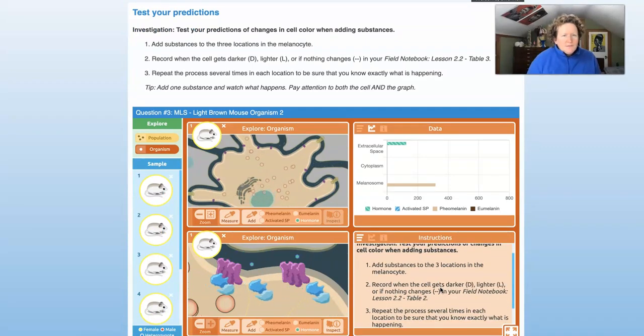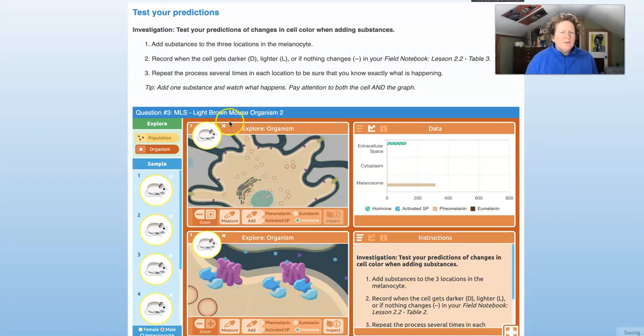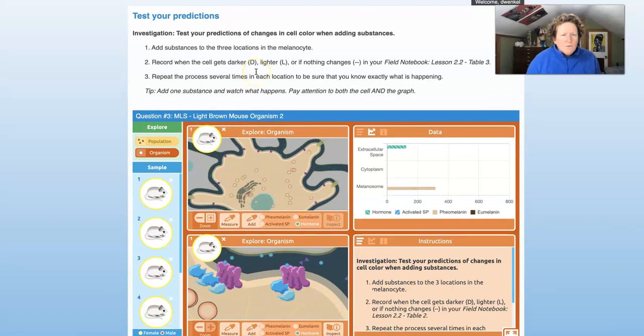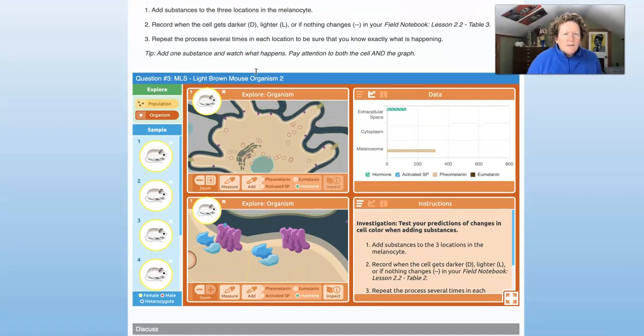So we're going to add substances to 3 locations in the melanocyte. Record the cell if it gets D for darker, L for lighter, or nothing changes. Repeat the process several times in each location to be sure you know exactly what is happening, and you just didn't have a fluke. So let's go full screen here.